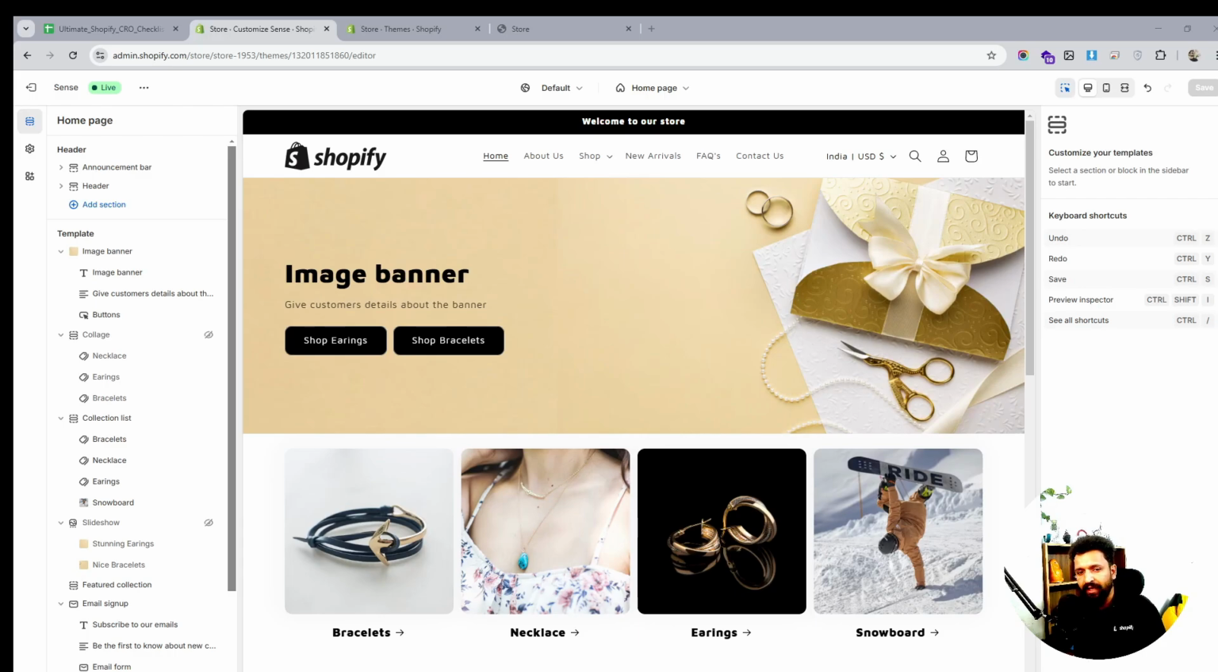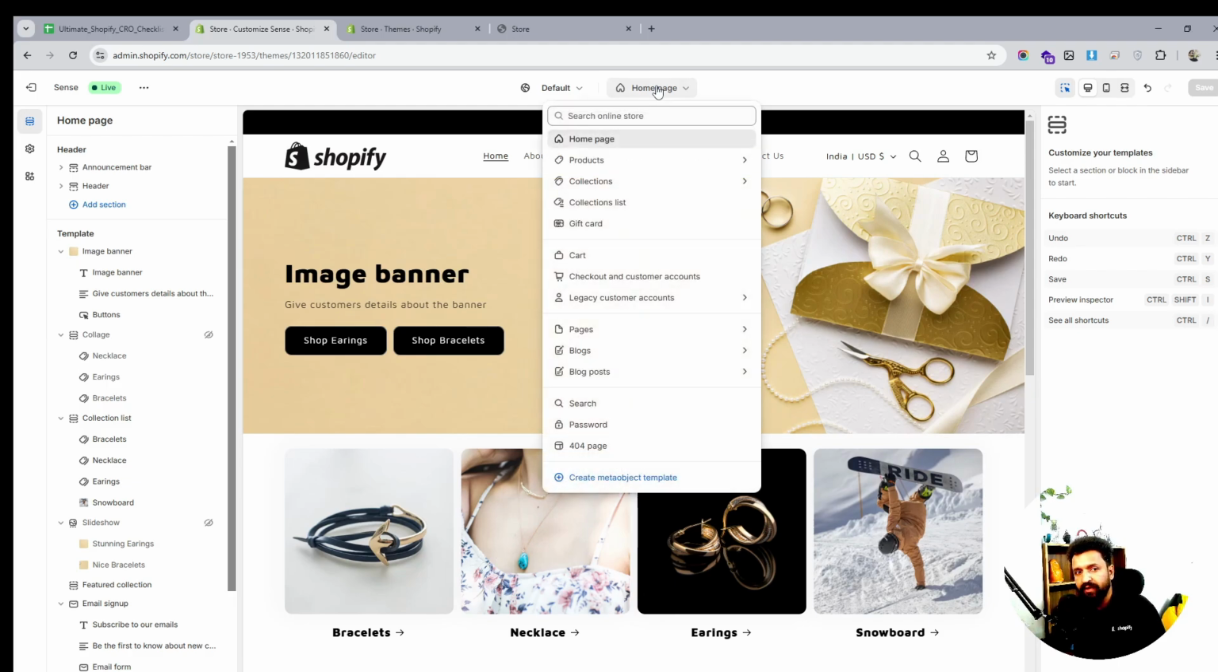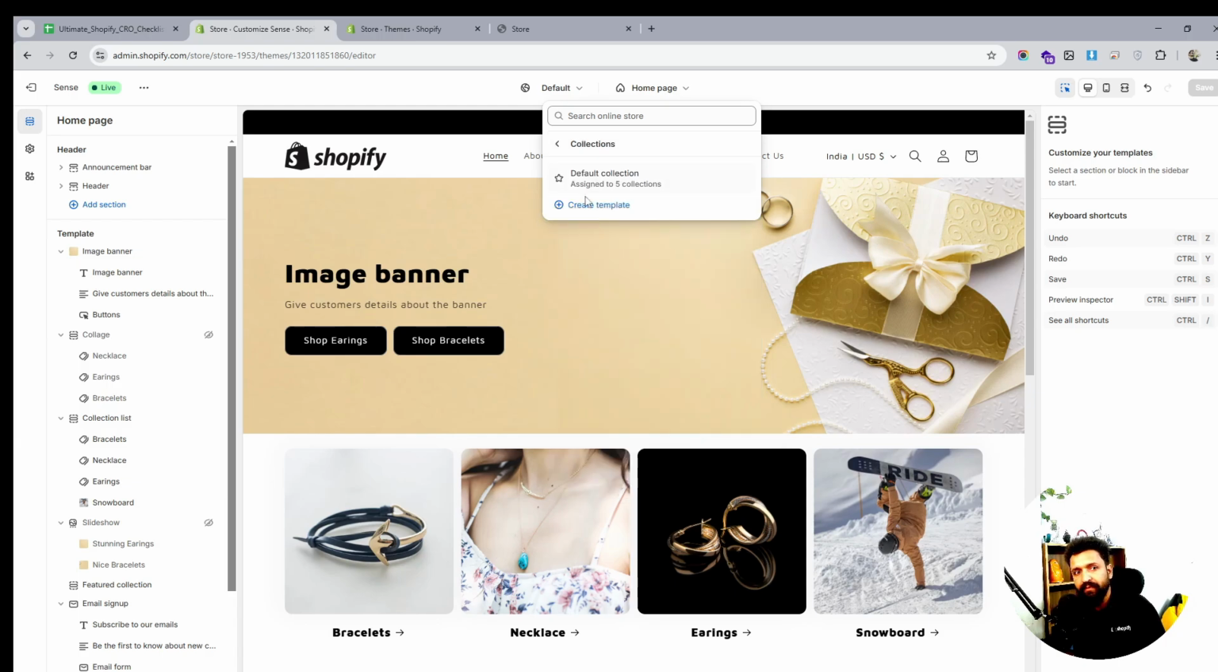In this module, you will learn how to customize your collection page to be more conversion friendly, and how to customize it using a free theme. You can also use a paid theme in this case, but I'm just using a free theme so that you are able to see the customization with the free theme only.